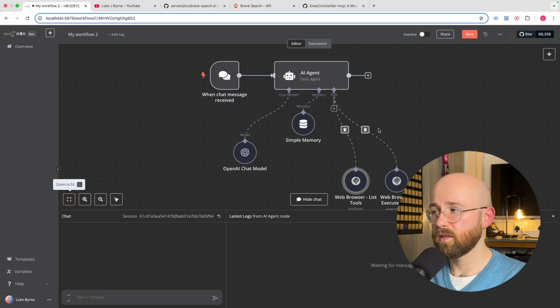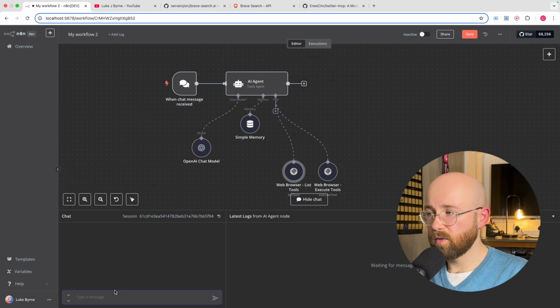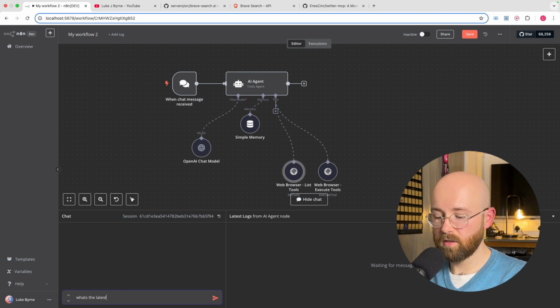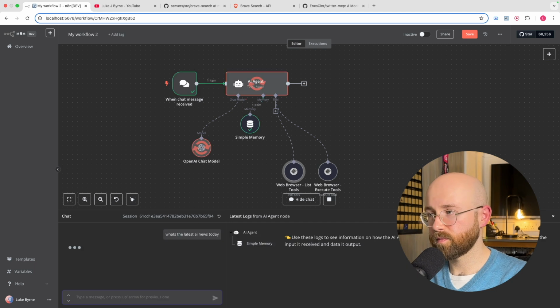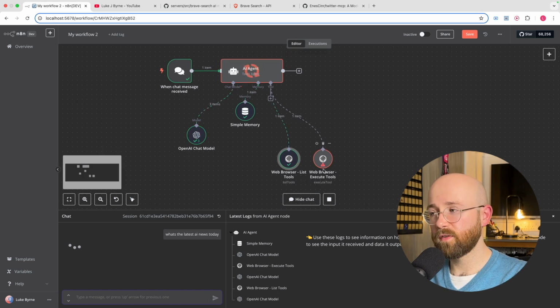Let's click here so we can see a bit better, and then let's ask a question. We'll say something where it will have to search the internet. Let's say, what's the latest AI news today? So the AI agent goes out to memory, nothing there. The model thinks, or talks to itself, then goes out to the web browser. You can see here that it's failed.